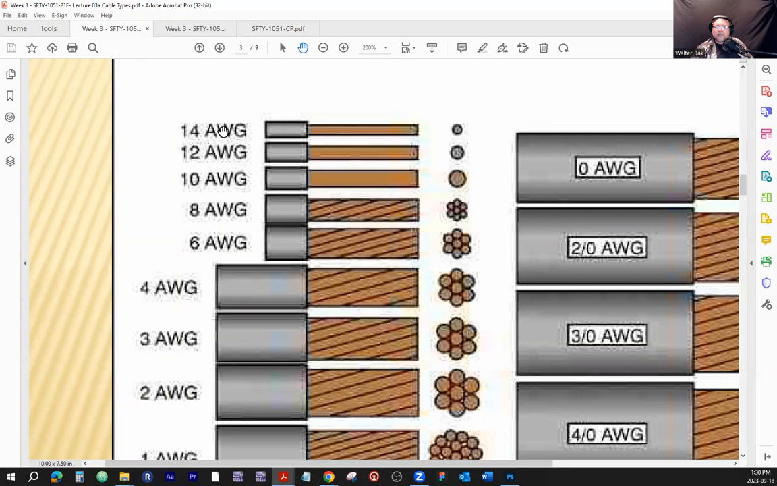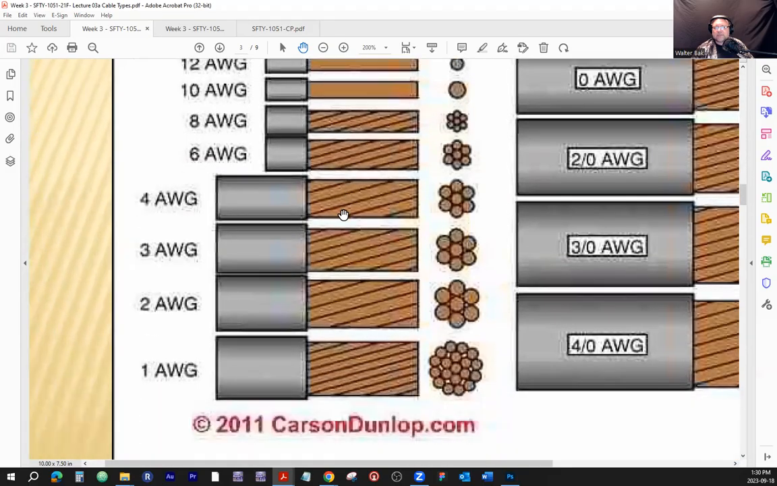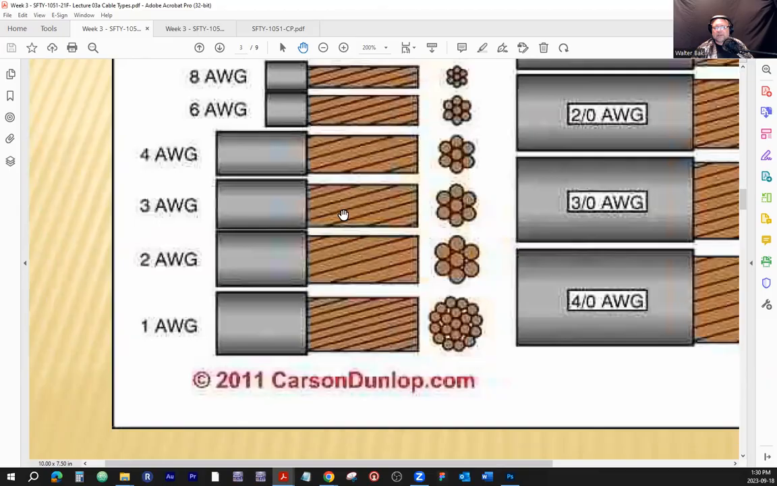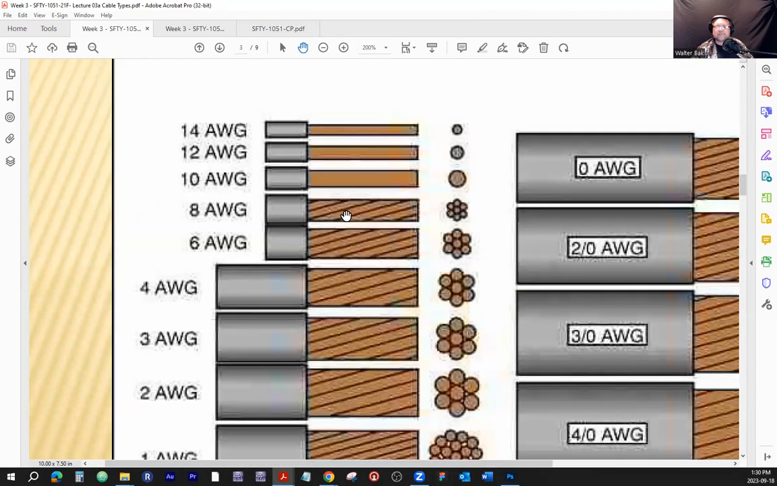Now, you could see the comparison of the gauges. Gauge 14, gauge 12, gauge 10. See, the gauge number goes down, the wire becomes thicker. And notice that starting with gauge number 8, the wire becomes only stranded. It's just to accommodate the possibility of flexibility. Okay.